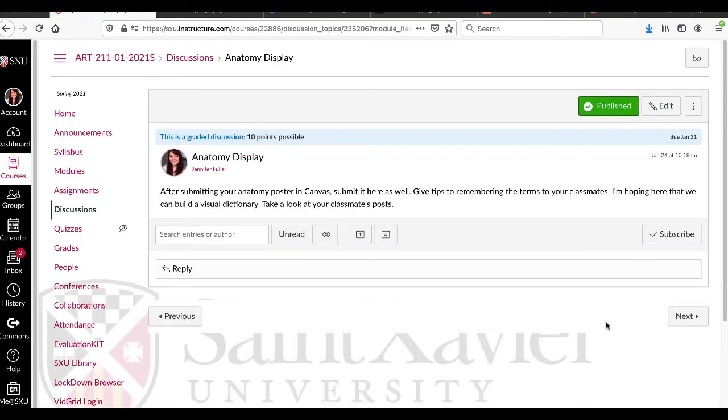Then, once you submit that Sunday night, I want you to also submit it in this discussion board, and we'll take a look at this discussion board next week as well. But by submitting your project here, you can also type little tips as to how you remember some of the words. I'm hoping that we can build a visual dictionary, kind of. If you're struggling to remember something, we can go back to this discussion board and look at the different posters to see all of the things that everyone has created.